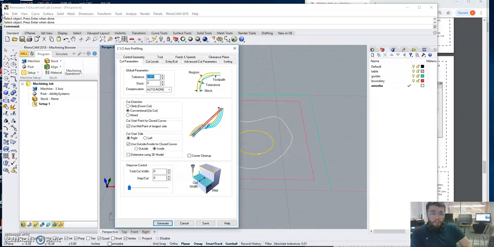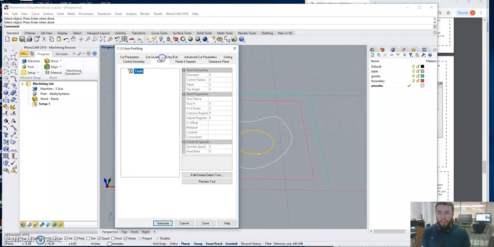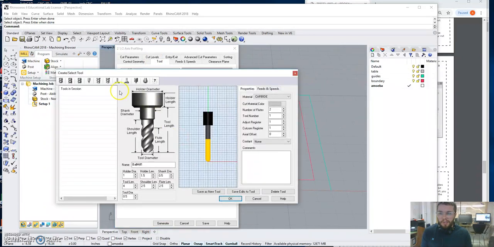Next, we have to pick the tool that we're going to use and define its parameters, how fast it's going to go. So eventually, there may be a tool library of tools and materials to choose from with ready-made settings, but just to be difficult and thorough and rigorous, you have to do it yourself every time. Fortunately, it's pretty easy. So in the tool window, edit, create, select tool.